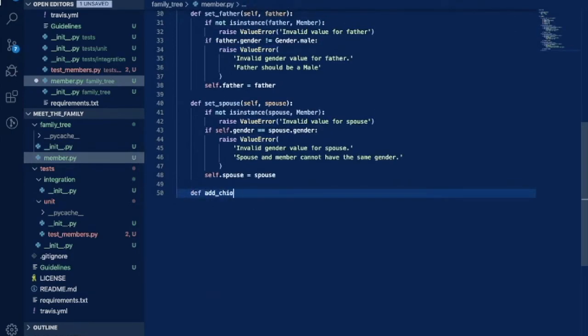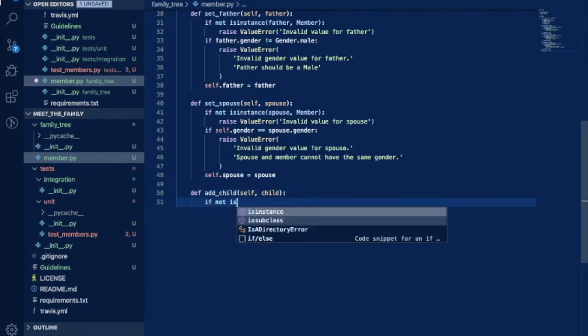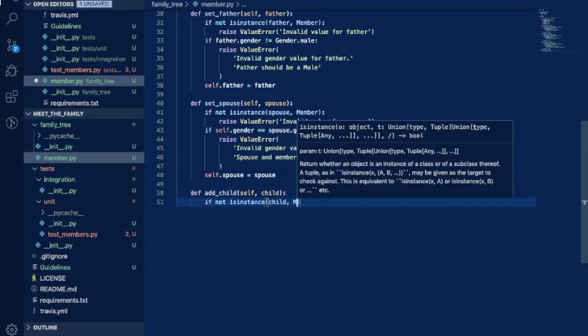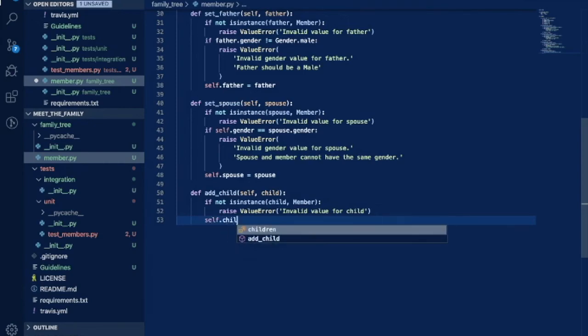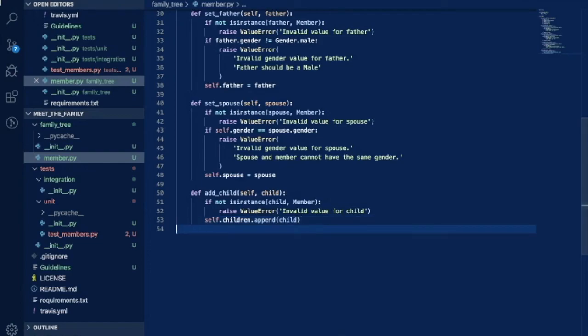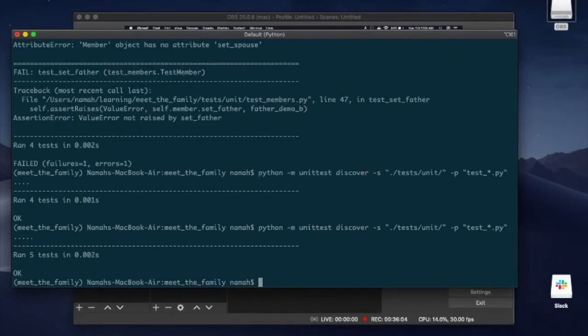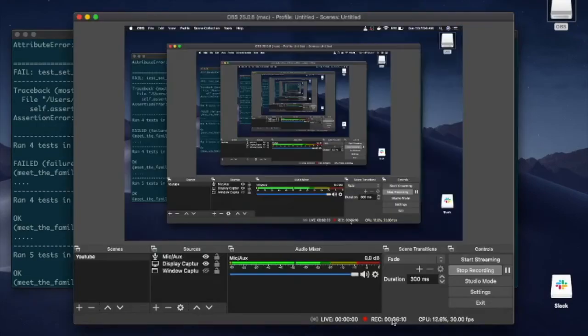So let me create that method quickly. Add child is going to expect a child. If not is instance child or member, then I'm going to raise a value error. I'm going to say invalid value for child. Then if it's a proper member, then I see no problem. Dot append child. That's it. So let us run it, and all of our tests pass, guys. We were coding for a long time.